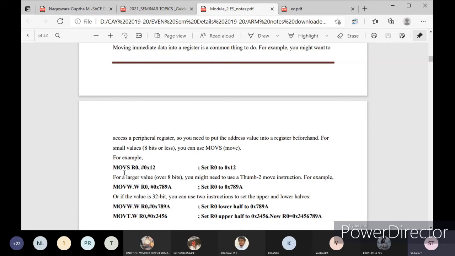Normally, whatever data we are transmitting and receiving, or storing and loading to a register, or moving into the register, it should always be a 32-bit value, minimum 16-bit. But if it is less than a 16-bit value, you have to use the MOVS instruction, which is an 8-bit value. For that reason, the value 12 will be stored in R0.